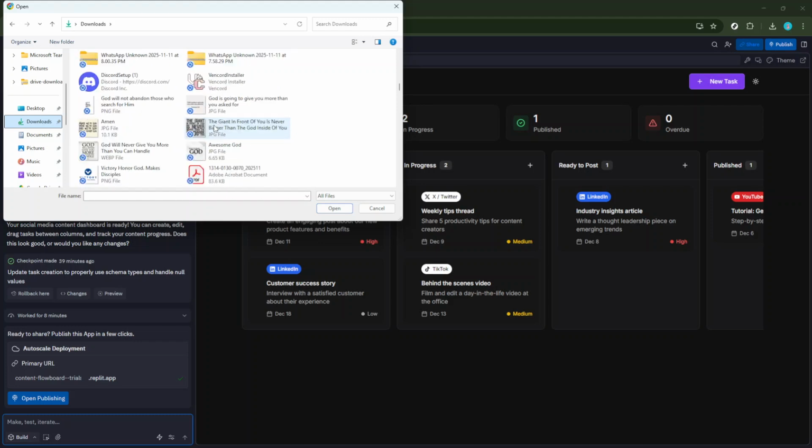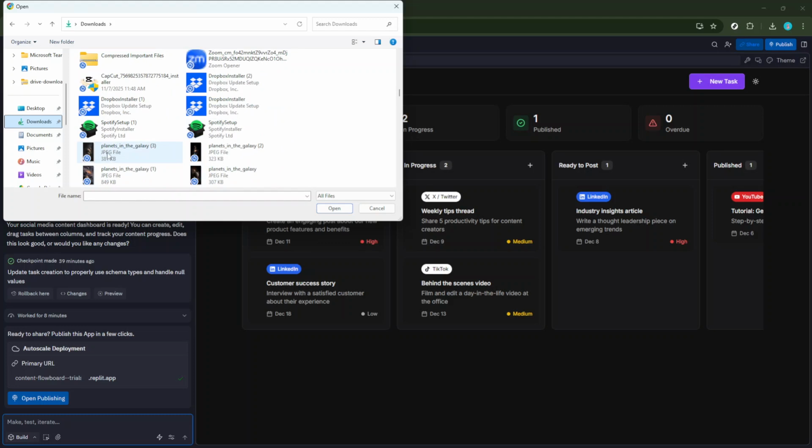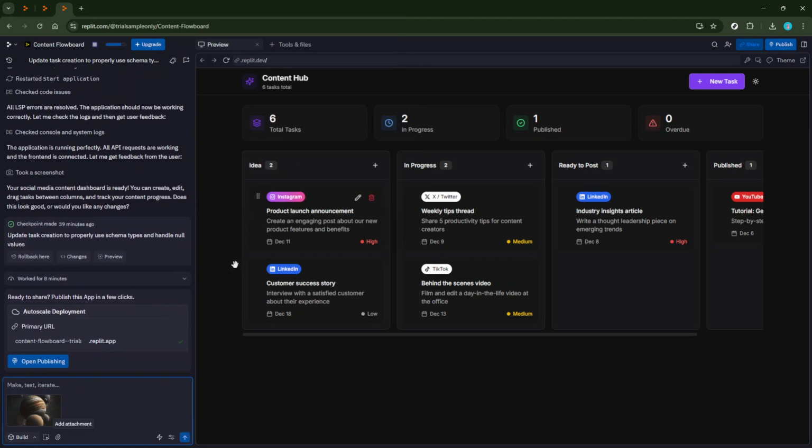Once you've selected your image and clicked Open, Replit will upload it, and you'll see it listed in your Files panel. This panel acts much like a directory, showing all the files associated with your project. The image is now part of your project assets, ready for use.